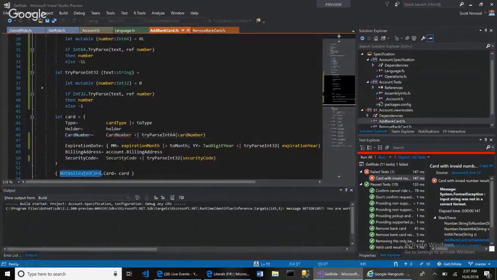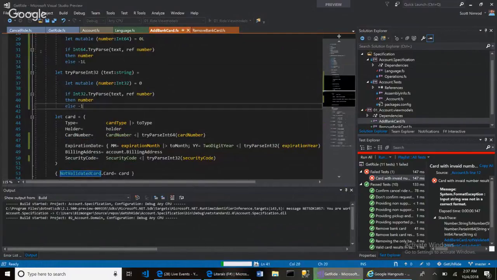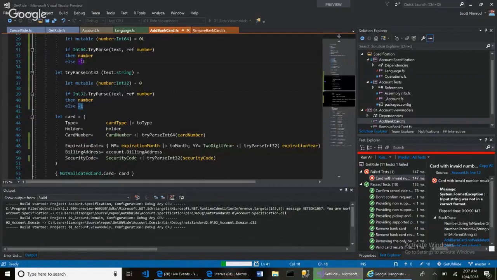Again, because this is not a validated card, I can throw whatever information in here because it still needs to get validated eventually and they'll get caught. So that makes sense to me.